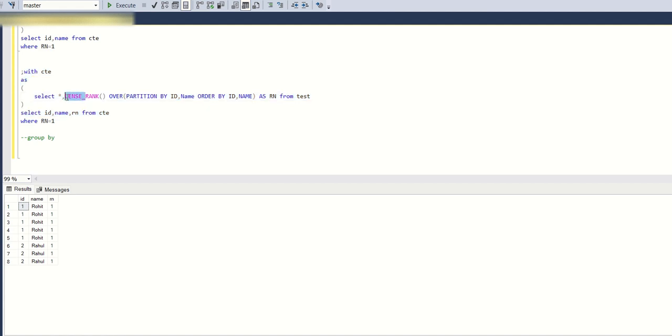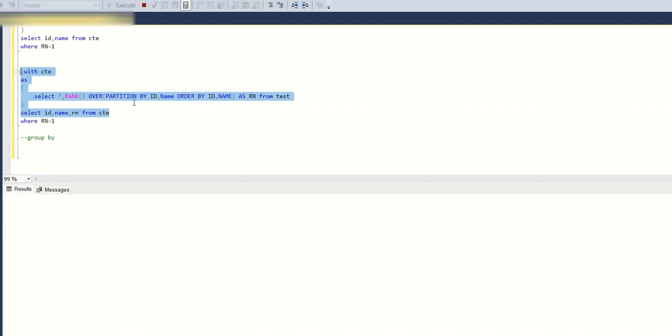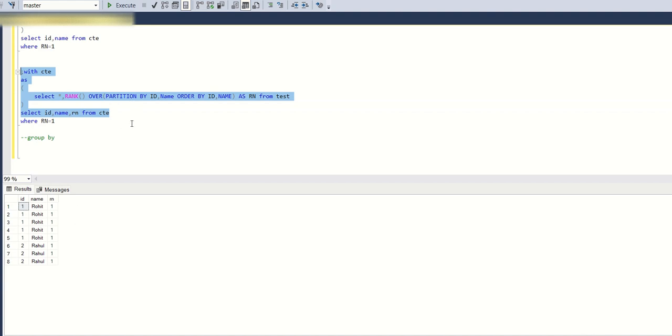Let's see if rank is a valid option. Instead of dense rank, I'll keep rank and I'll just run this query. Rank is also not a valid option because rank also returns the same value if there is common data between multiple rows. So row number is always the correct option. If you run this query, you'll get only the duplicates.